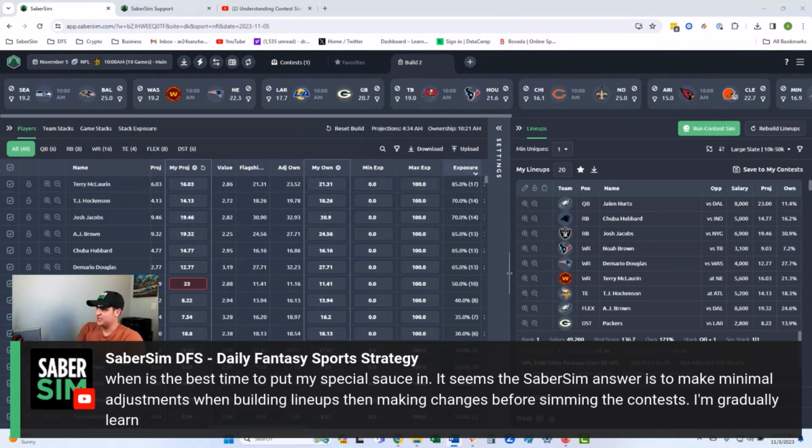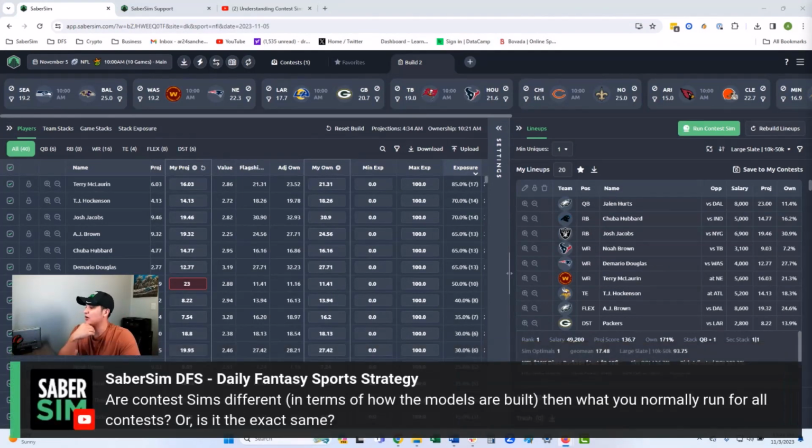All right, next question. Question says, are contest sims different in terms of how the models are built than what you normally run for all contests, or is it the exact same?